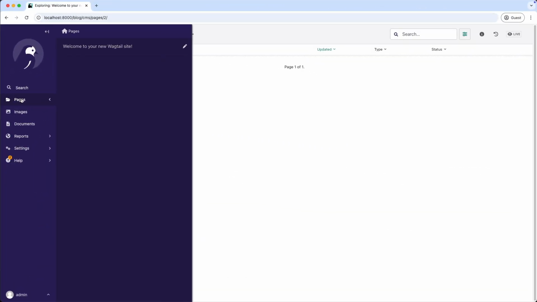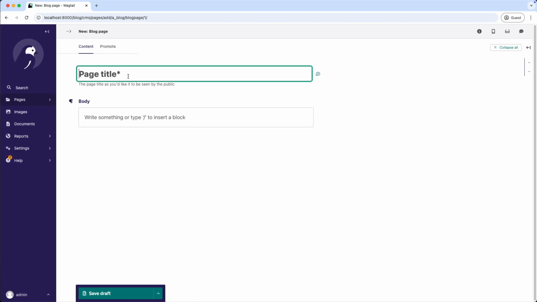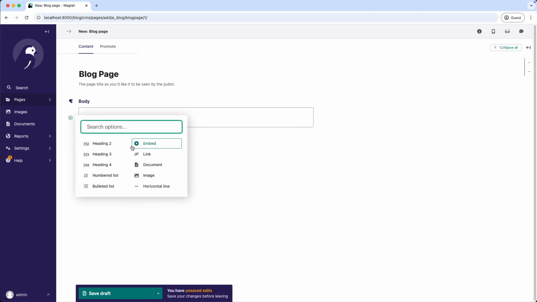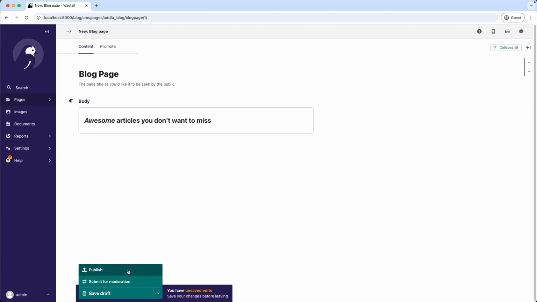Here I go to Pages. I go to the root of my site. We can see here the default page, which comes with Wagtail. Let's create a new page here now. I click here the plus icon to create a child page. I give it the title blog page. And add a body. And as we can see here, we can style it in different ways because it's a rich text field. Alright. And then I publish.